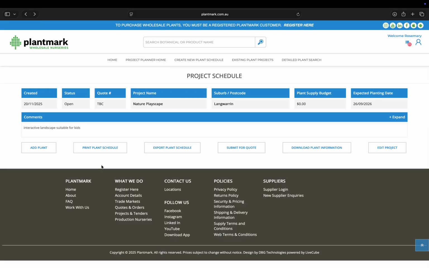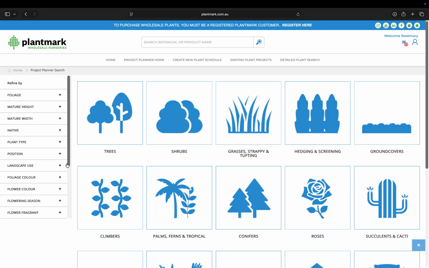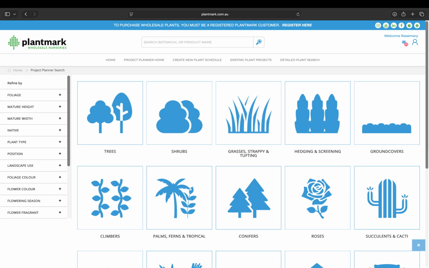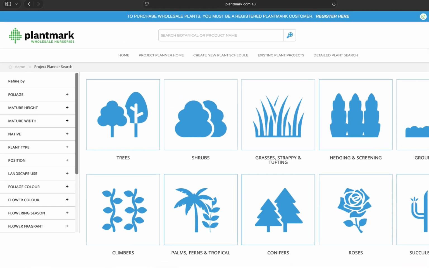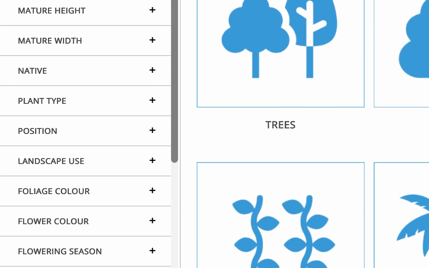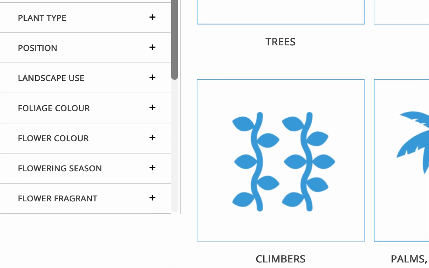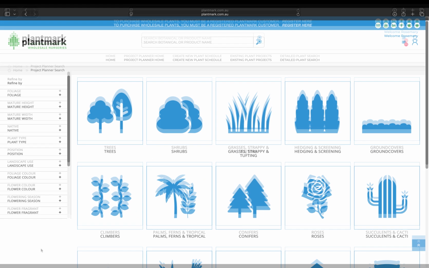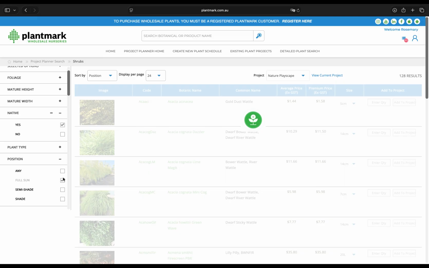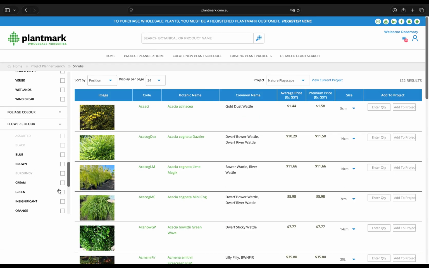Now, let's add some plants to your schedule. Plantmark's detailed search options make adding plants a breeze. You can either search directly using the top search bar if you already know what you're looking for, or you can refine your search further by selecting plant types, landscape use, leaf and flower color, flowering season, and much more. For example, let's look for a shrub that is Australian native, full sun, and is suitable for parks and gardens with an orange flower color.